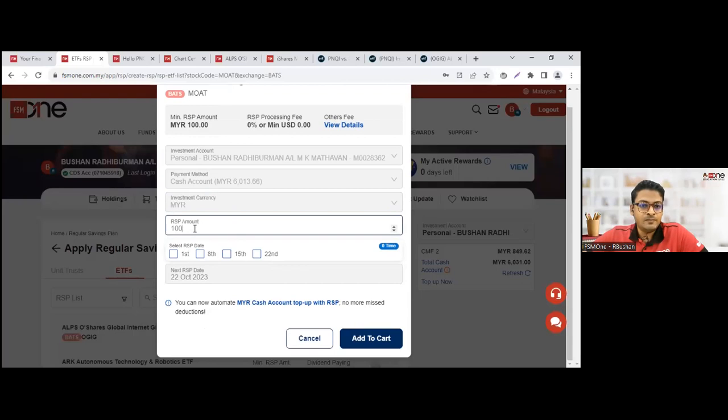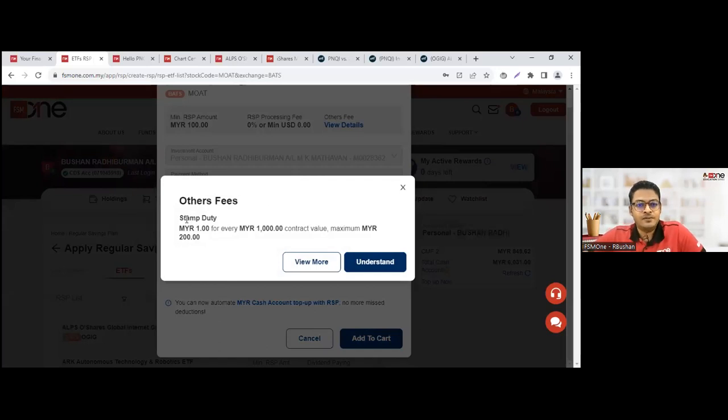Then you can put in the amount that you want. Let's say I start with 100 ringgit. Since it's until 30th or 31st October, that's 0% processing fee, but there's one more charge, which is the stamp duty. For every 1,000 ringgit, there is a 1 ringgit stamp duty. So yes, there's a stamp duty here. To understand more, you can click and look at how that works.